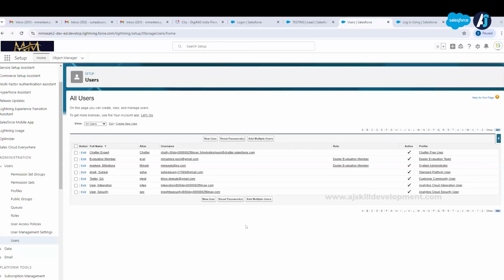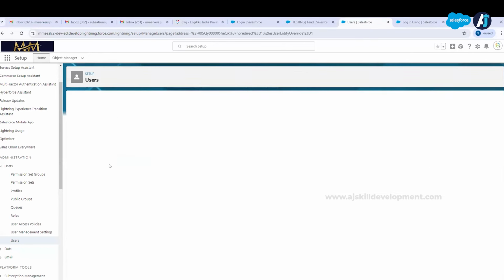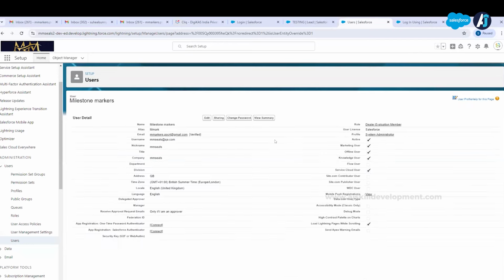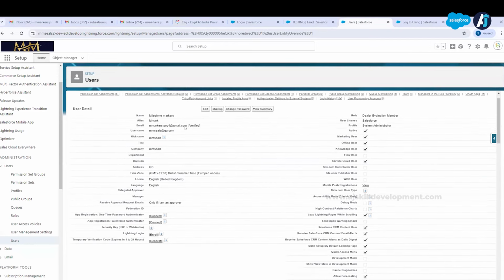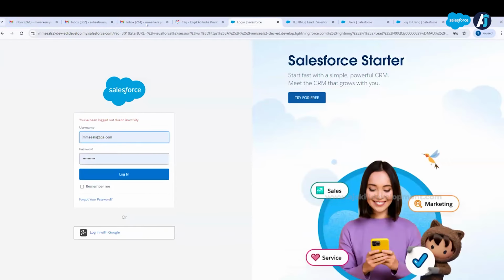So as you can see, I have mentioned that there is a prerequisite. The user should be configured within Salesforce, created and assigned some roles and responsibilities, by giving the email which he is going to use to log into Salesforce. Once the user is created, when the user logs into Salesforce, the login page looks something like this.